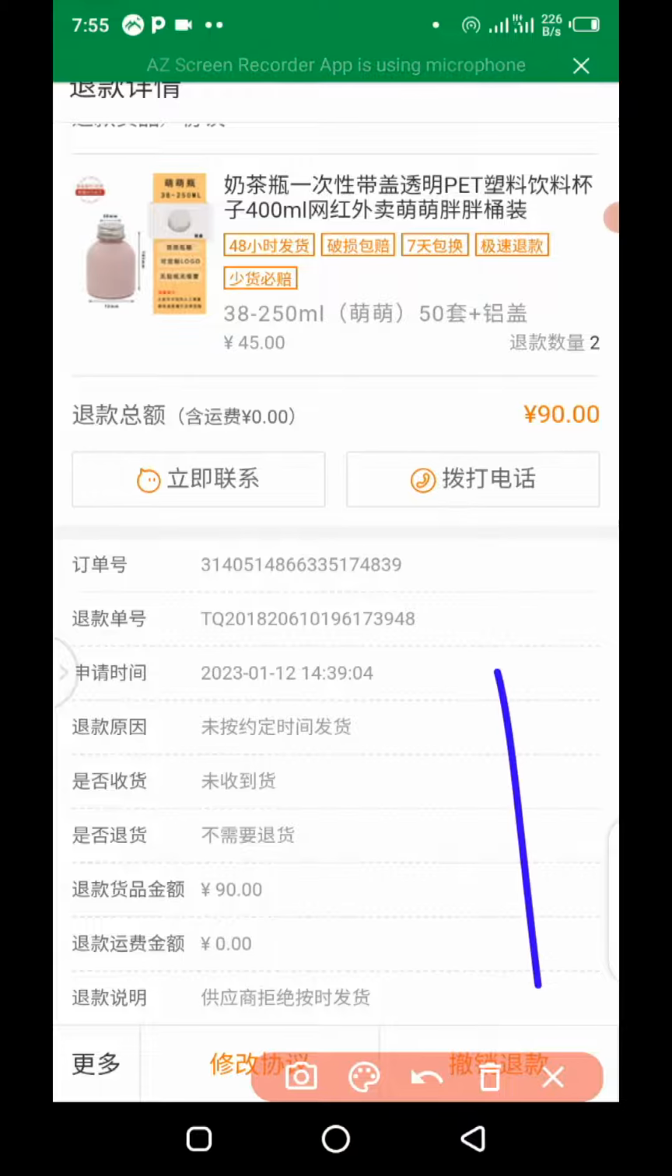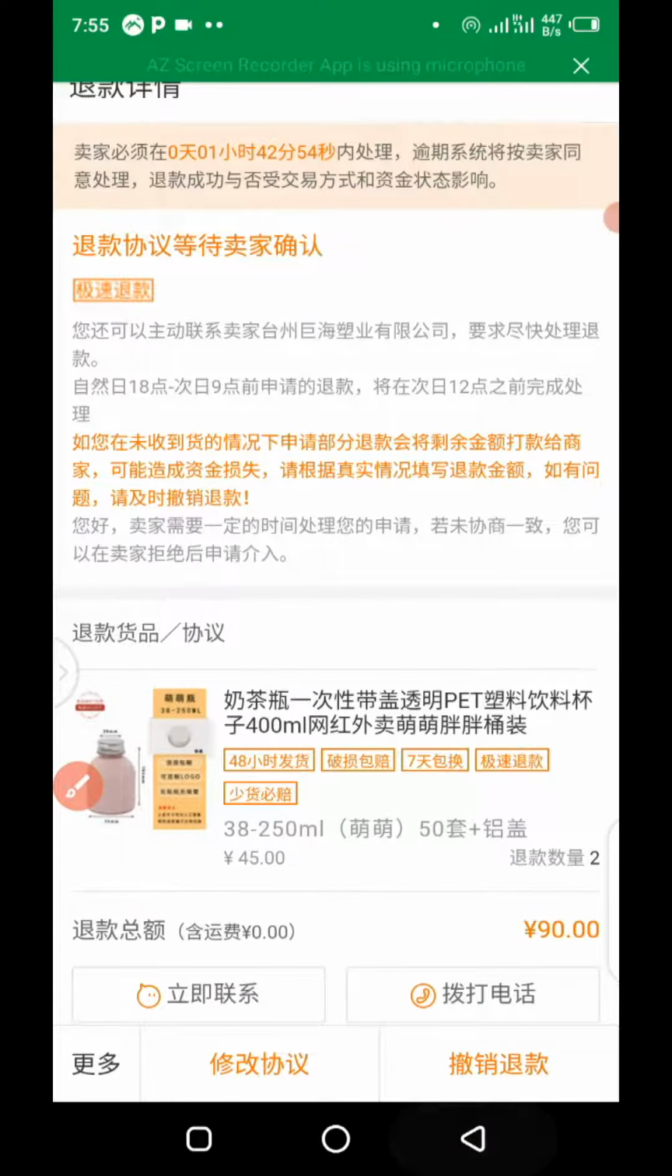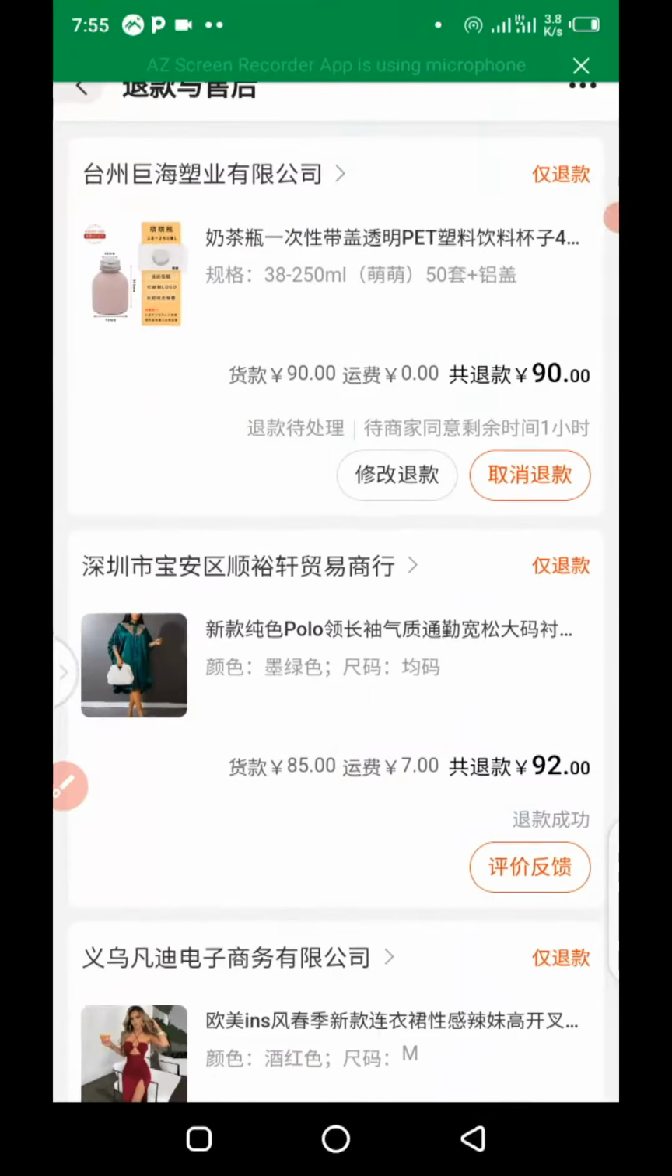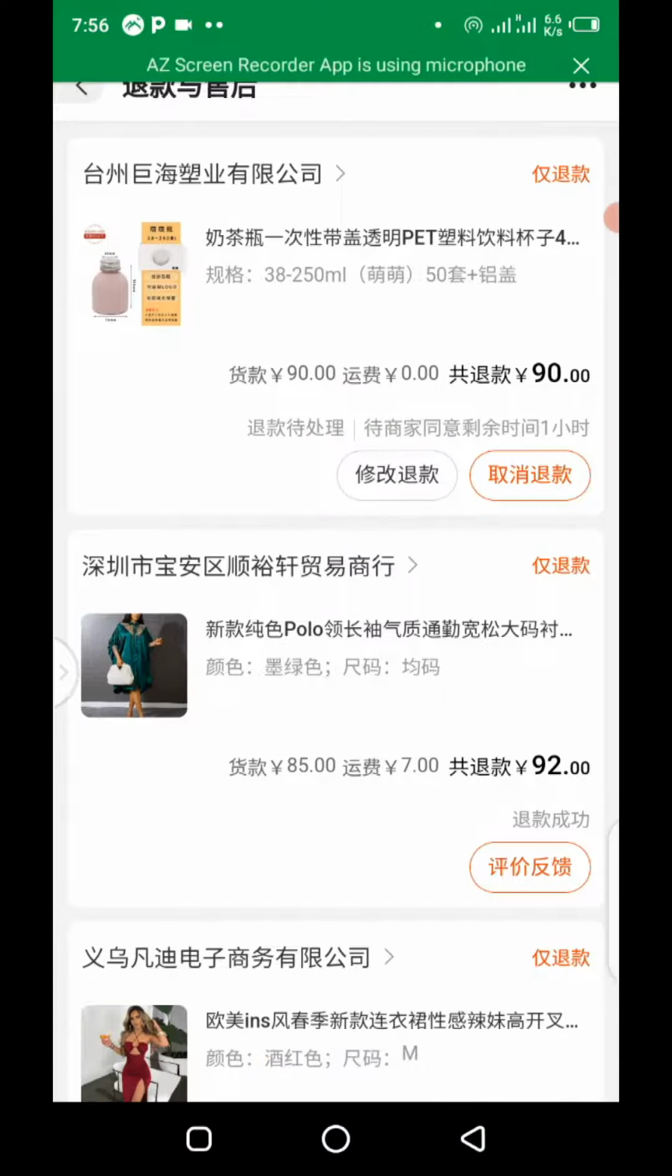For you to know if your refund has been successfully approved, all you have to do is to check back on the refund process. By the time your refund has been successfully approved, this button will no longer be here again, which simply means that your refund has been successfully processed and your money has been returned back to your Alipay account from 1688. So this is how you track your refund request on 1688, step-by-step tutorial.